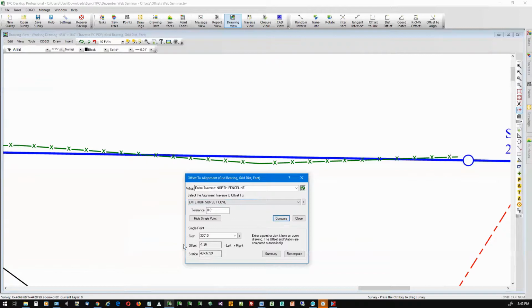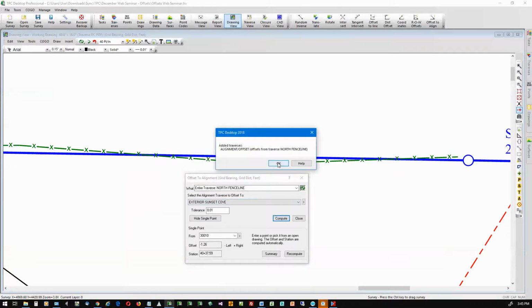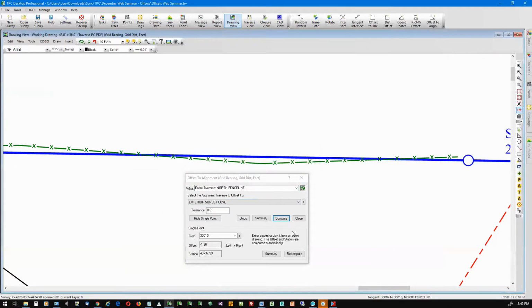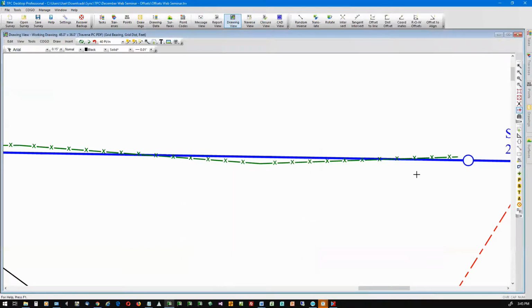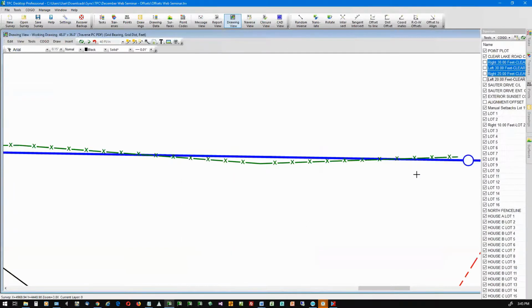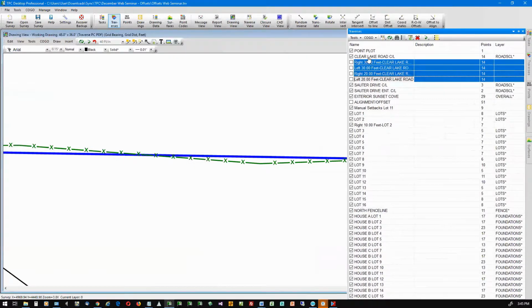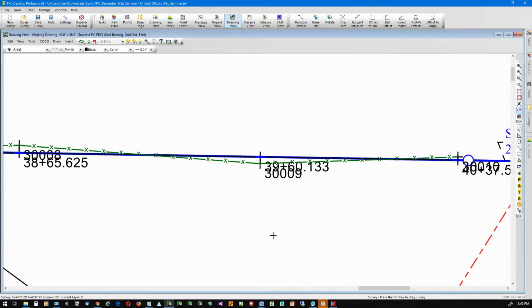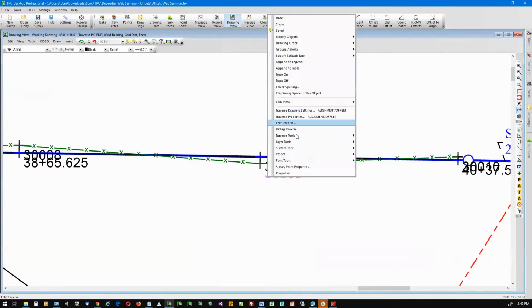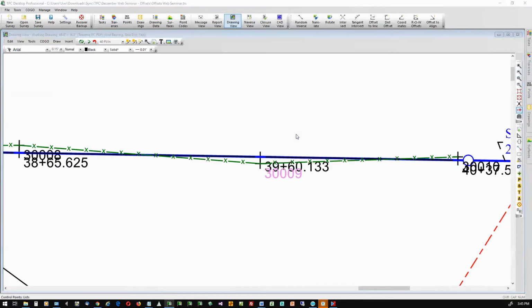And we'll go ahead, and you could do a single point, but why would we want to? We'll just do the whole thing, and it tells us that it added this traverse. So we'll go ahead and close this, go to our traverses, and we're going to find that we have a new traverse over here. Right here, alignment offset. We'll go ahead and tag it. And now we have points on the line. All right, so we can come in here and we can tell Traverse PC how to display this alignment offset traverse.